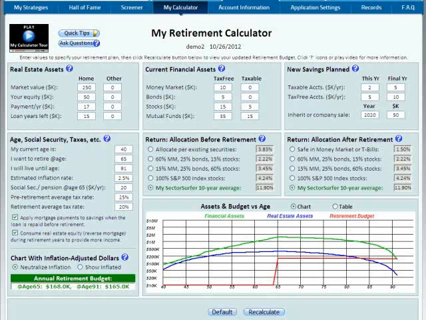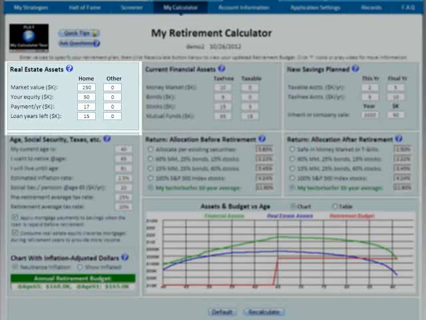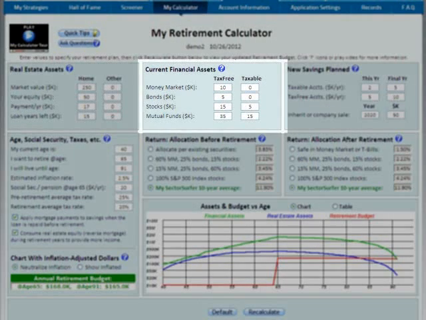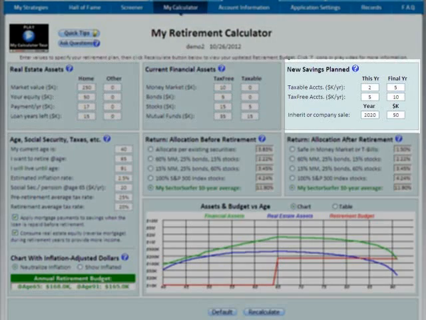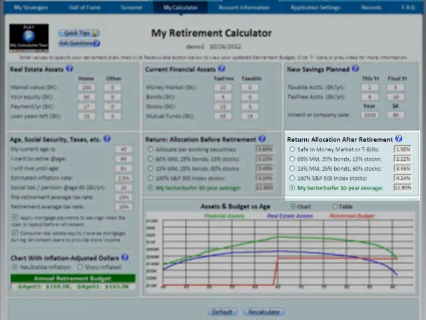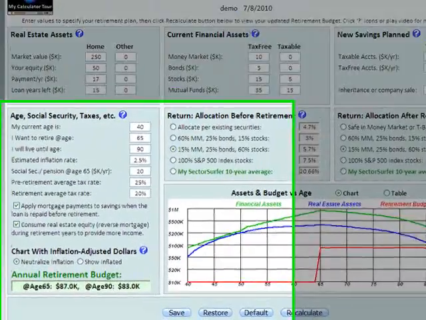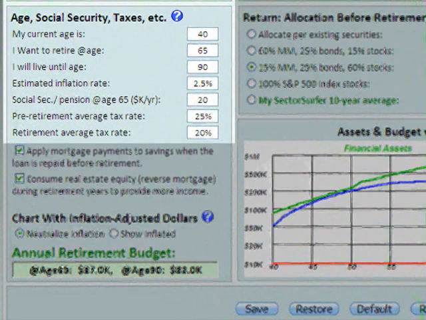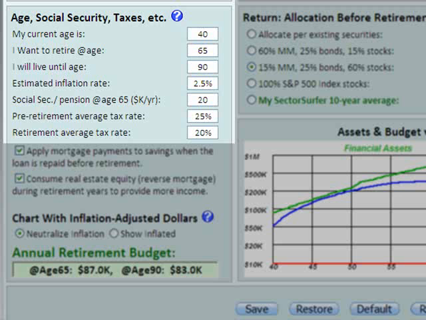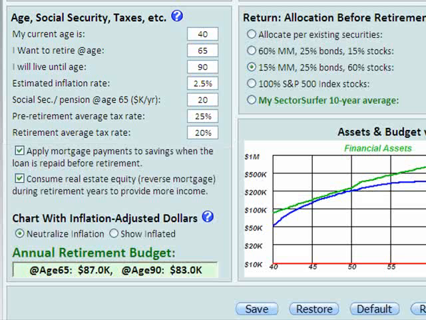Sector Surfer's online retirement calculator was designed for simple organization, and yet to be the most comprehensive online retirement calculator you will find. Everything is in a single view. Your real estate summary, financial assets summary, new savings summary, retirement investment style, current investment style, and of course such information as your current age, retirement age, how long you think you'll live, Social Security, inflation, taxes, and others.